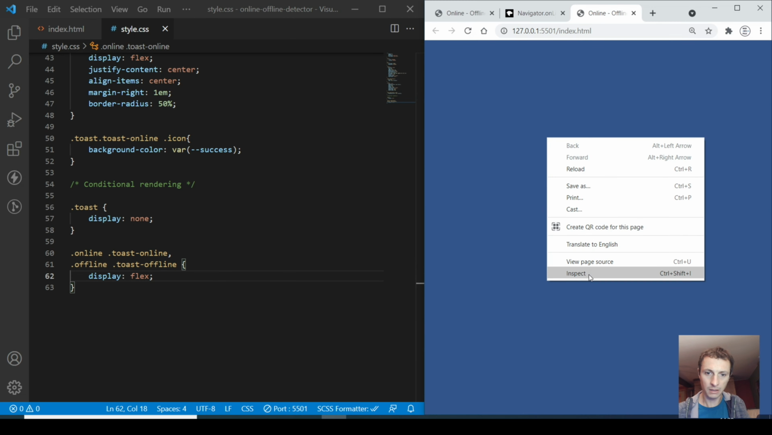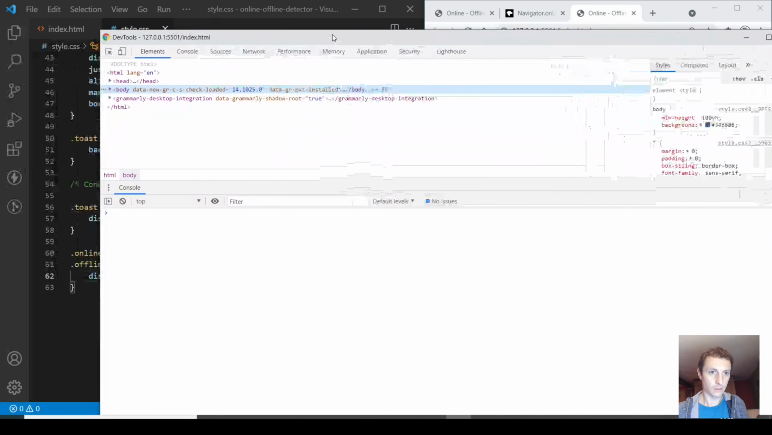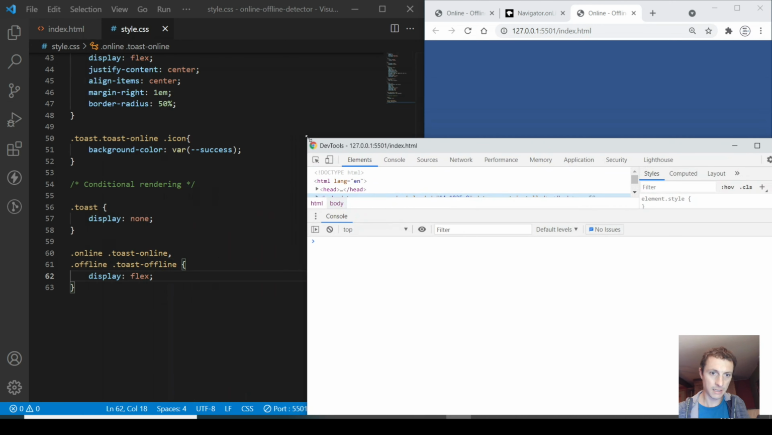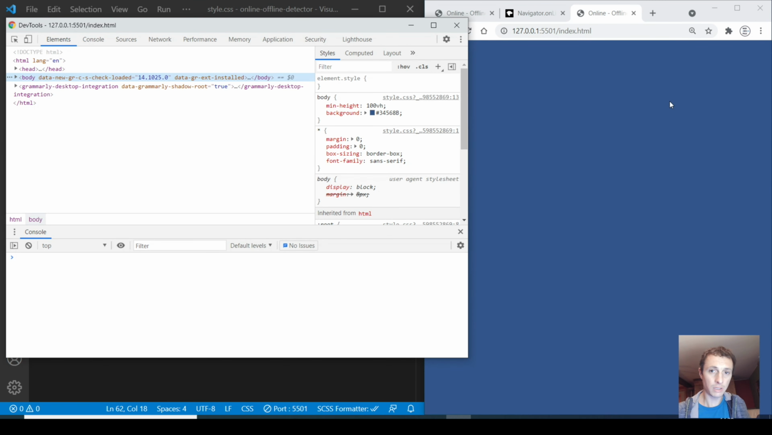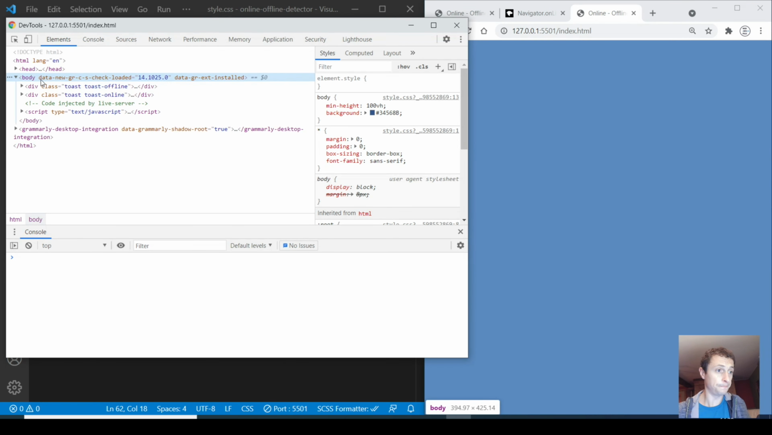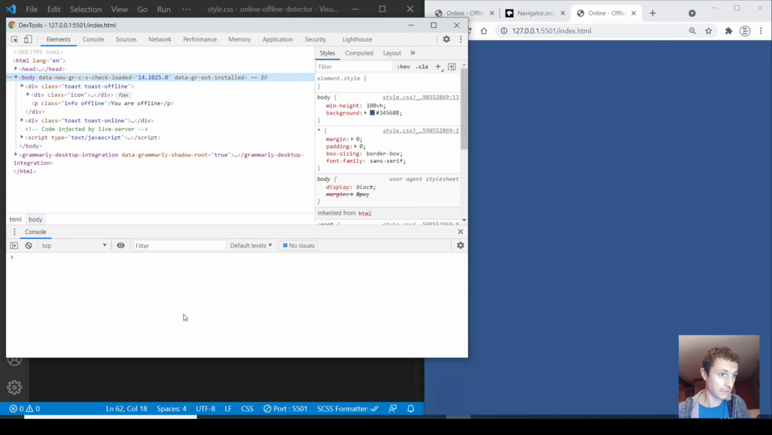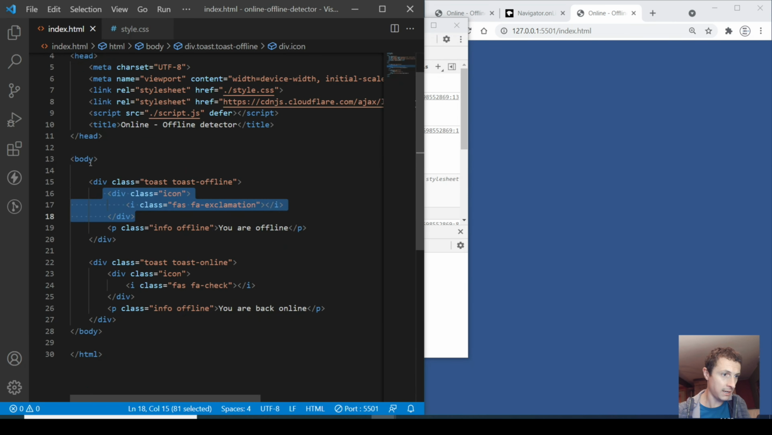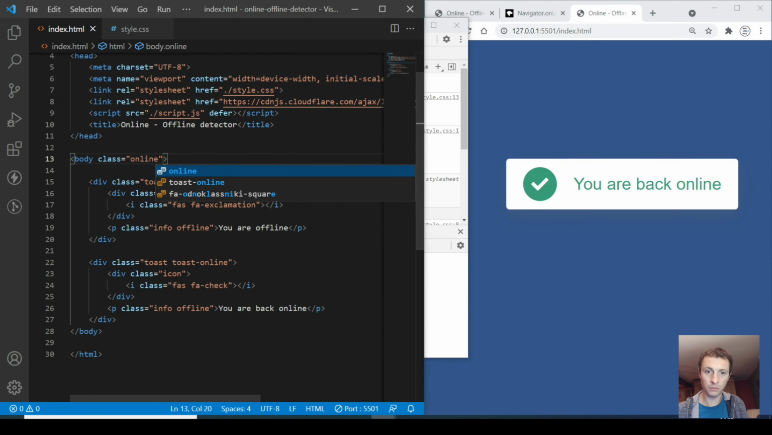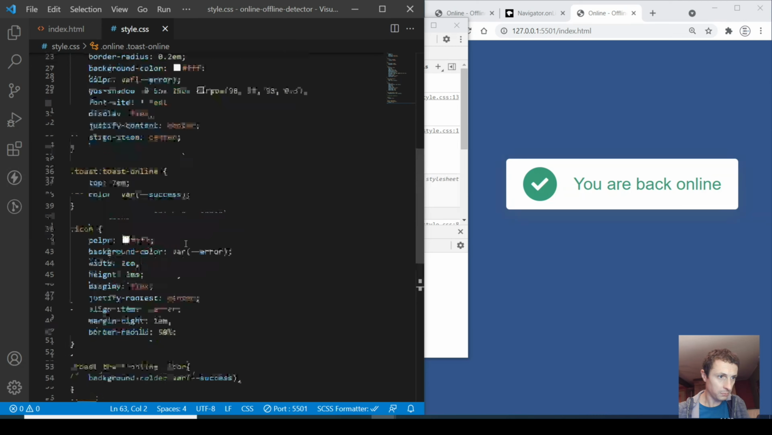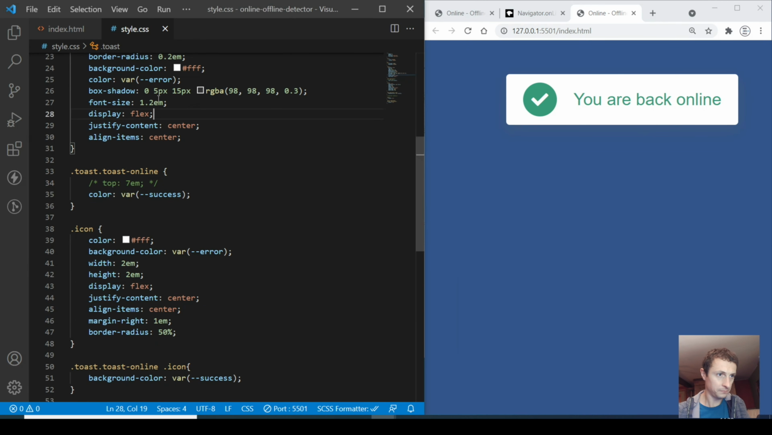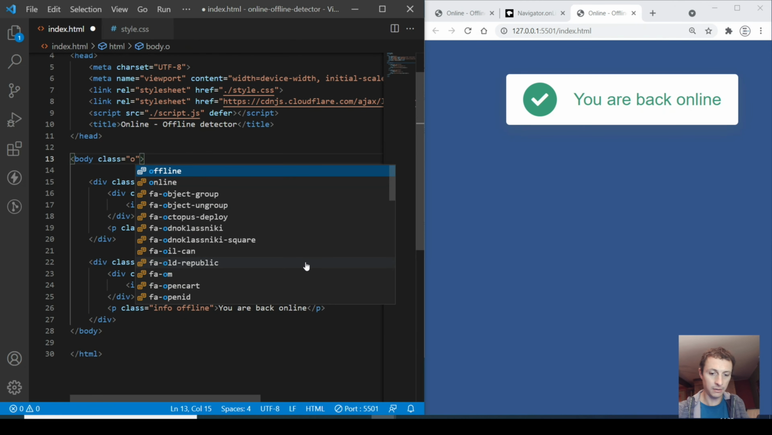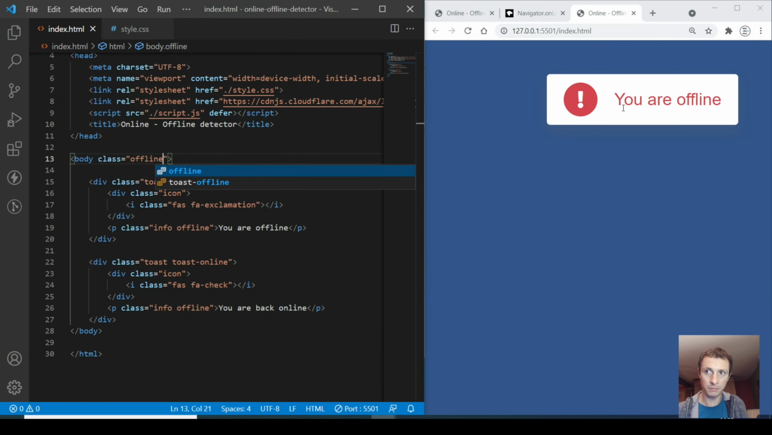Let me show it. If I inspect it, let me reduce the inspector size. Okay, we have them not shown because we have no body class. Let me change it there, adding a class. If I save it, we will have the online there. Let me first remove this one. Okay, it will be there. And the same if I insert here the offline class. The offline will be present.